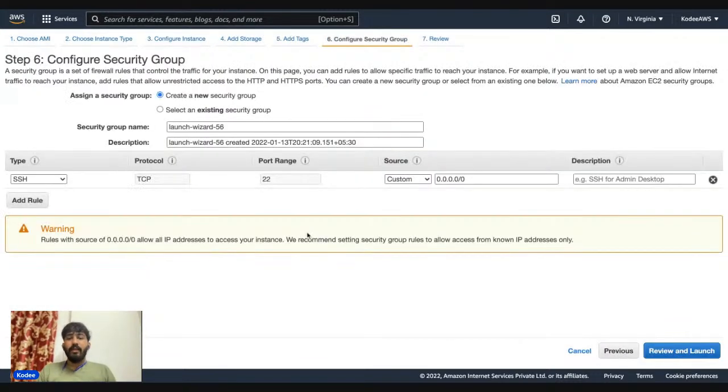Okay. And then configure security group. This is one of the important steps. Security group is basically what decides what traffic should come in and what traffic should go out. So that's what security group is for. For now, only SSH is allowed. SSH basically means secure shell. Secure shell is a TCP protocol that listens on port number 22.